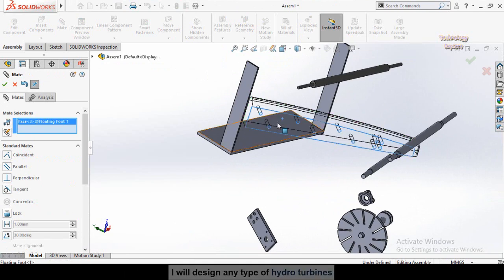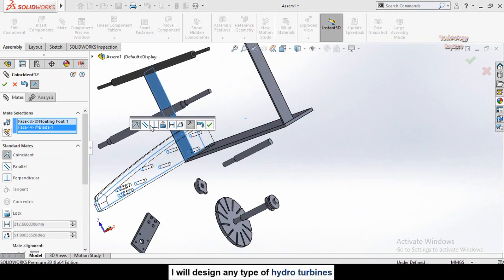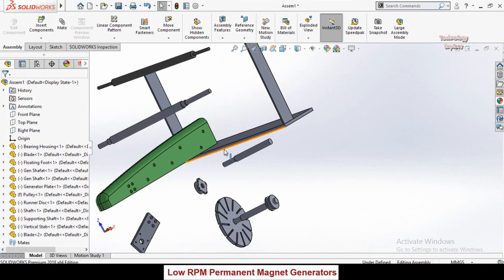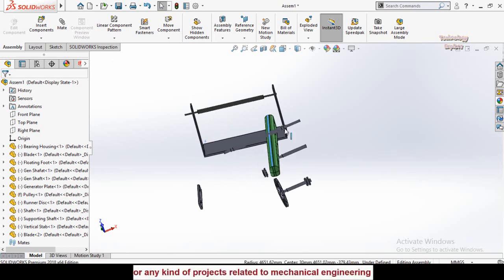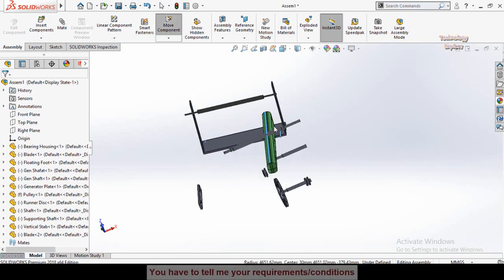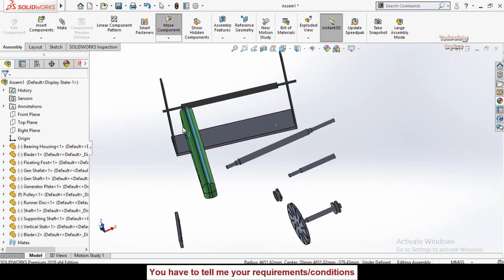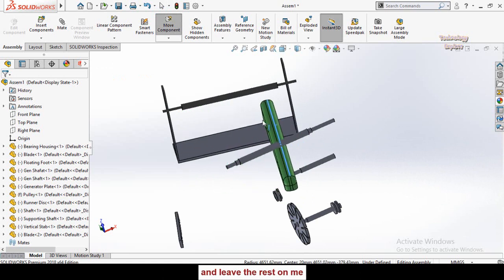Then select this face and this face, and make both these faces parallel to each other. Press OK button. Again press OK button. Now you can see we can move this part like this. But I'm going to make the movement of this part locked between these two points.